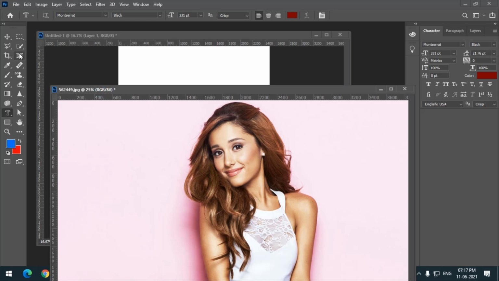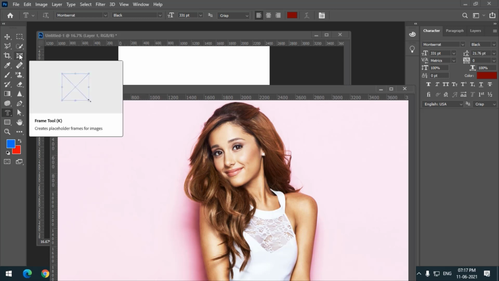Now moving on to the remaining tool, which is the frame tool, which has been introduced, I think, in Photoshop, if I'm not wrong, Photoshop 2019 or 2020.